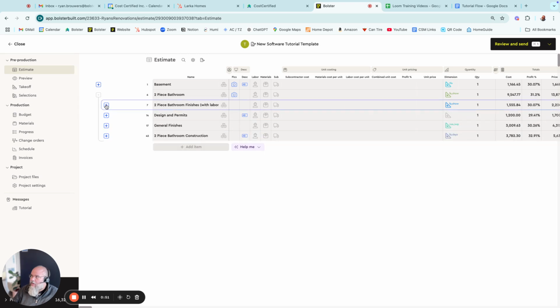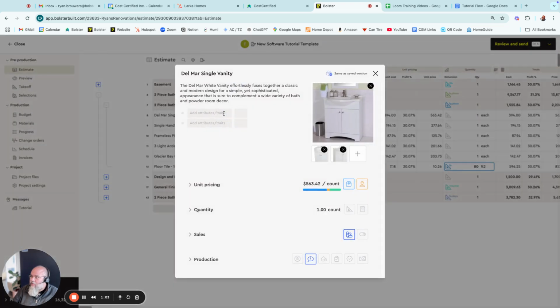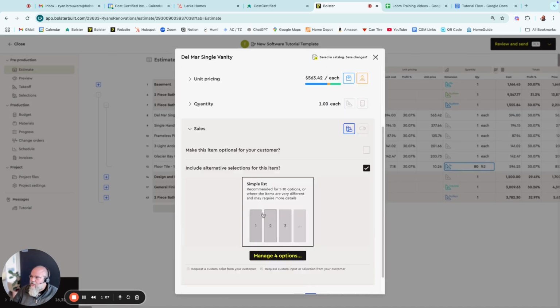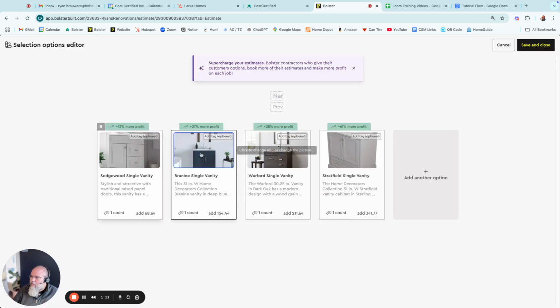We can also open up this subassembly, and it has multiple items with upgrades built into that. We can change the pricing on the base item, or we can change the pricing on the upgrades by again clicking on the measurement icon here, into sales, manage our 4 options. Here we show the upgrades built into this item, and we can change the additive pricing therein. I hope this helps you on your journey.